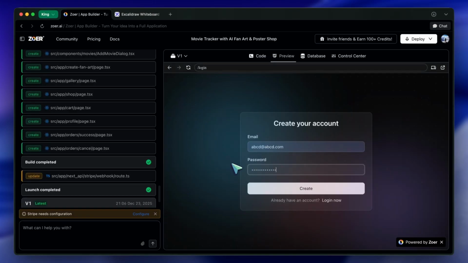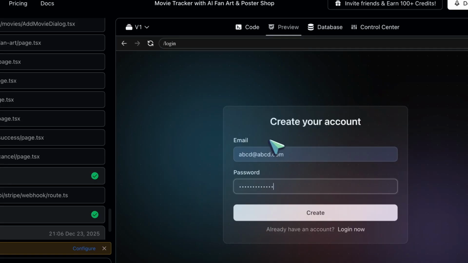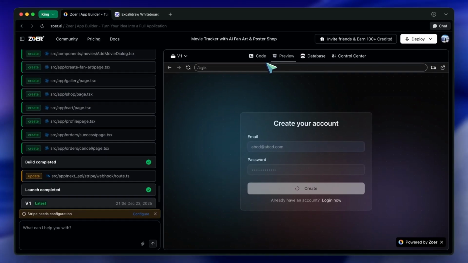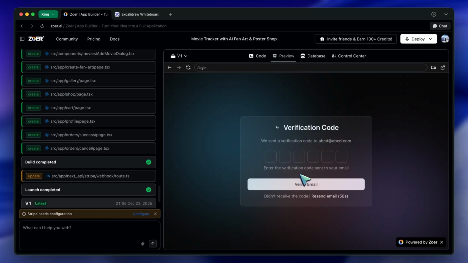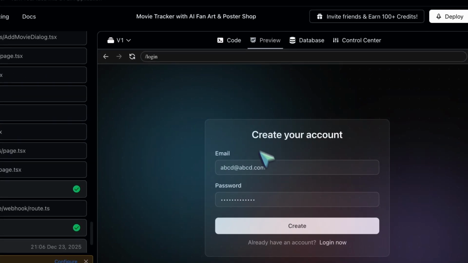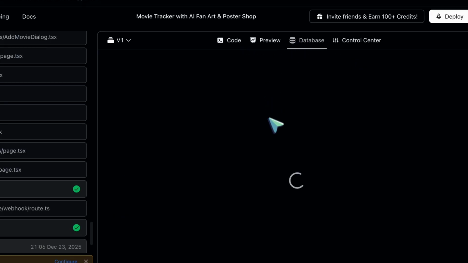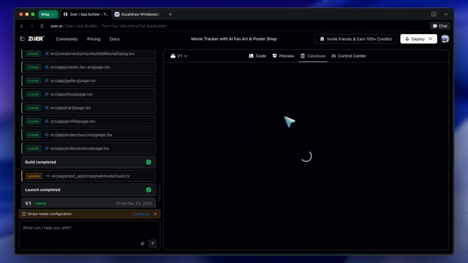In literal seconds, the app is generated. I can see the code panel on the left and a live preview on the right. The first thing I see in the preview is a professionally designed login page. It has Google login and traditional email password options ready to go. And the best part? Zoer handles the email verification for you. You do not have to set up SendGrid or any third-party email service.